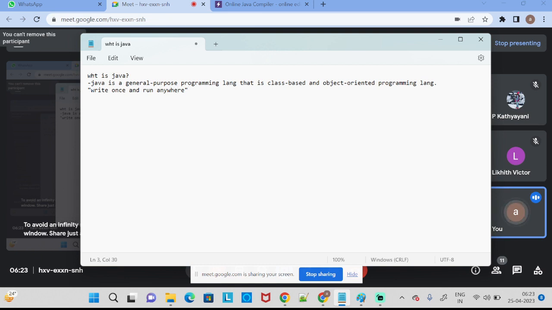Who is the author of Java? James Gosling is the author of Java. It was released in 1995. And uses of Java.